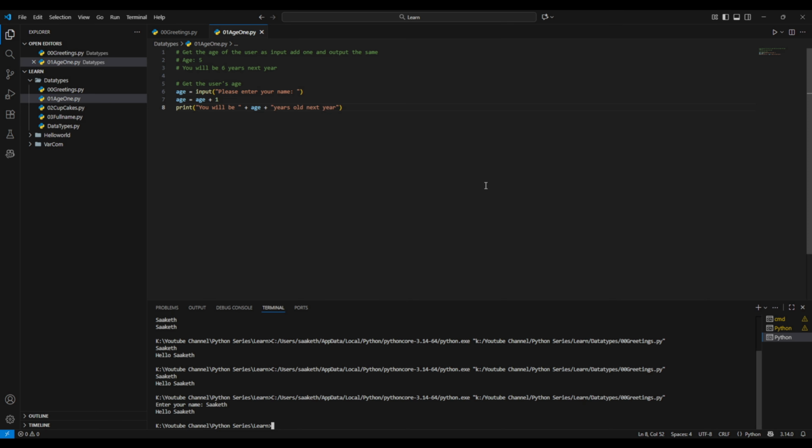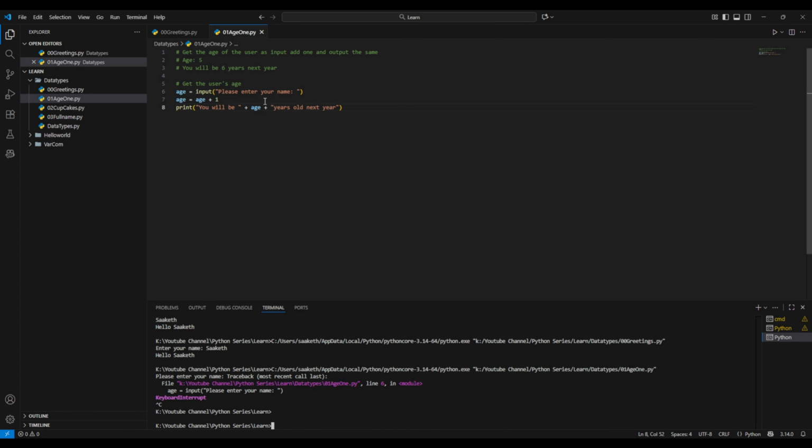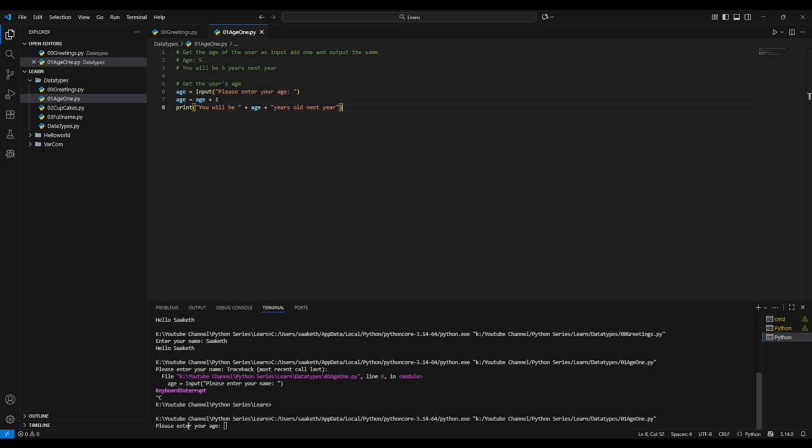Now let us try to run this program. So it is prompting for me to enter my name. Instead of asking for a name, we were supposed to ask for age. Now I run the program. Now it is prompting for me to enter my age.